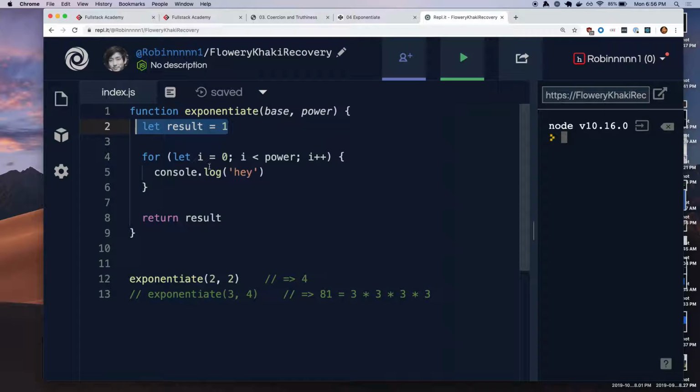We set some result, that's fine, and then we do some for loop where we start at 0. So we start at i equals 0, and we go until i is less than the power, which is 2, right? So it's like i equals 0 and i is less than 2. Well, is 0 less than 2? Yes. So think about that for a second. It's smaller than 2, right? And so if this is true, what happens?